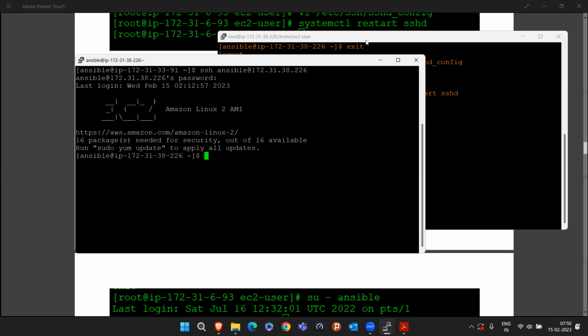This is the 38226 node 1 machine, and whatever command I run will run on this machine. I simply click on exit, and you become your normal user again. So this connectivity was previously not possible.